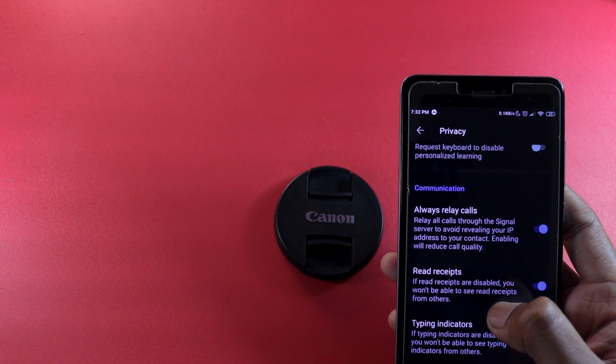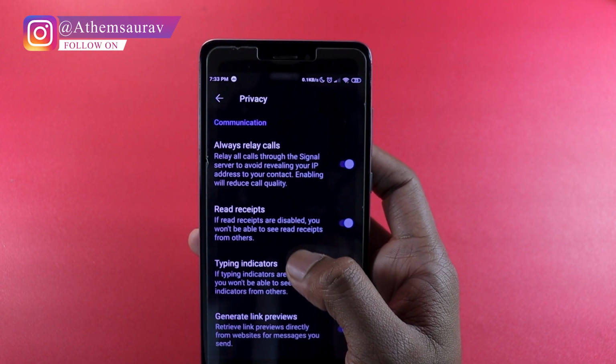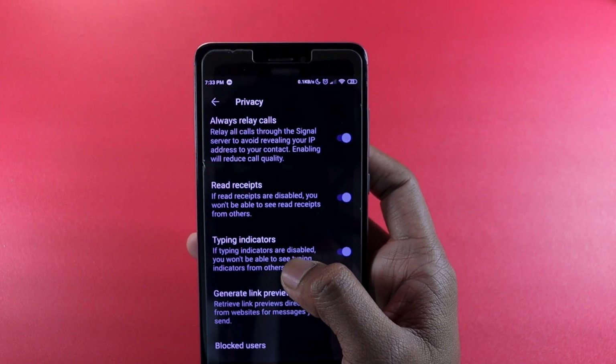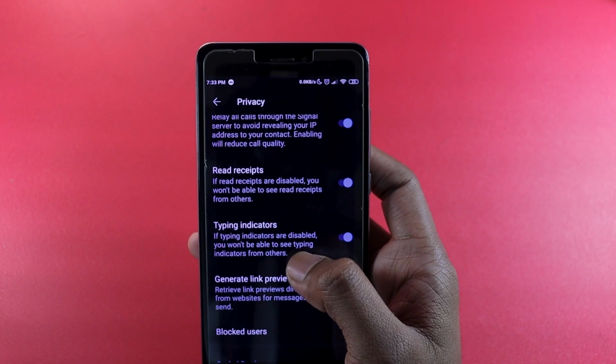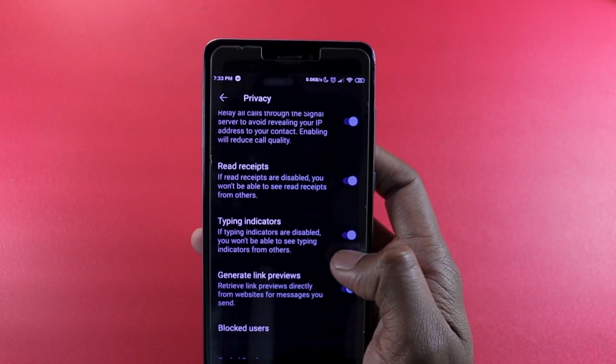It's very similar to VPN. Then you have read receipts, and you know this option from WhatsApp, so I'm not going to be telling about it. Typing indicator is pretty much obvious. It means if a person is typing, it will show typing, and you can turn it off and it would not be showing anything else.